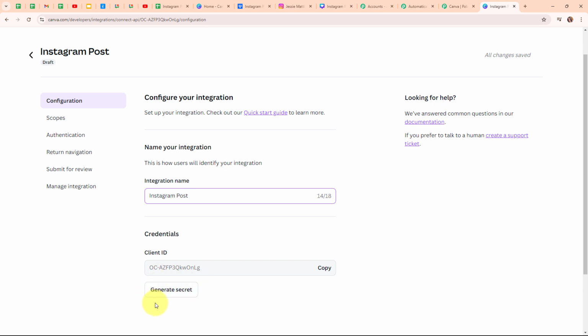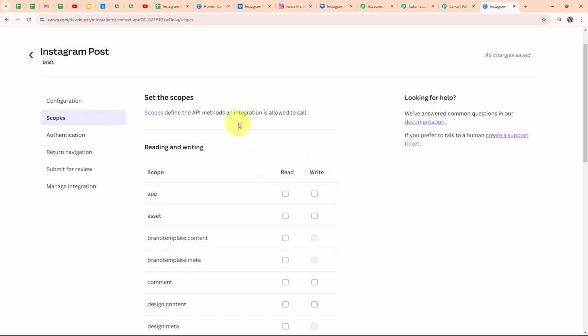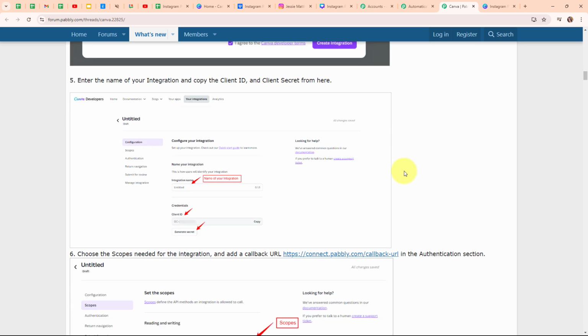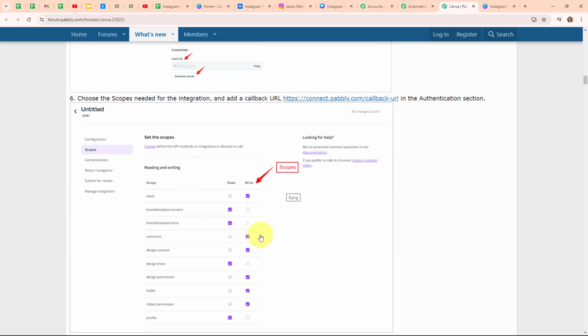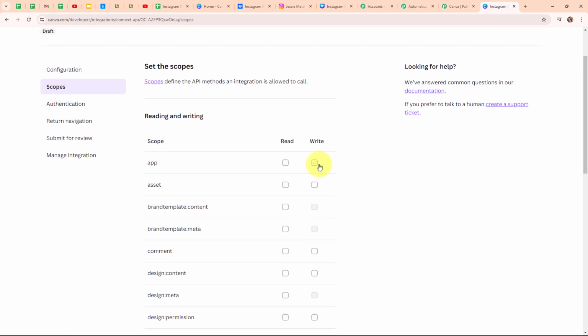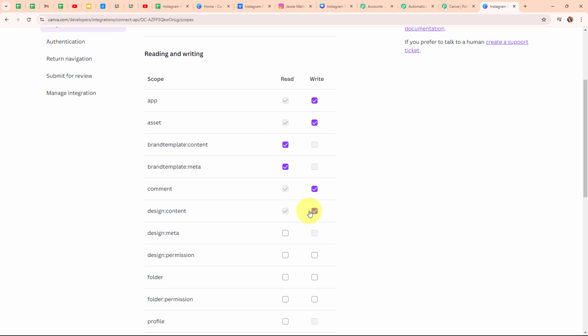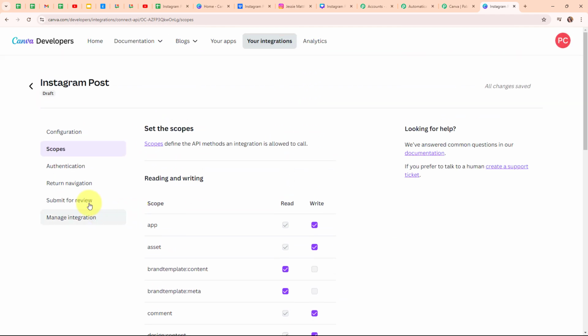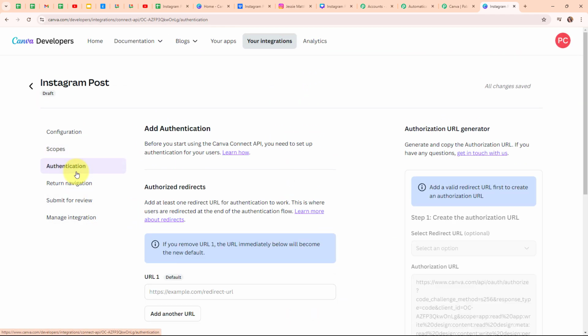But before generating the secret, we have to go to the scope section, because according to this documentation, we have to set up the scopes as per our integration. So now let's go and select the scopes. Here I'm going to select these scopes. And after selecting these scopes, we are going to move to our next step, that is authentication.